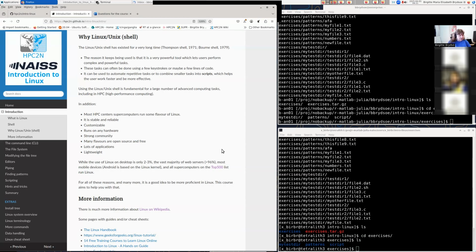Another thing, most centers here in Sweden and elsewhere, indeed, all over the planet, use some flavor of Linux. It's stable, reliable, and customizable, and it can run on any hardware. And there's a strong community, which means usually something will be fixed fairly quickly. Many flavors are open source and free, and there are many applications, and in general, it's lightweight. On desktops, not very many use it, but web servers, almost all.